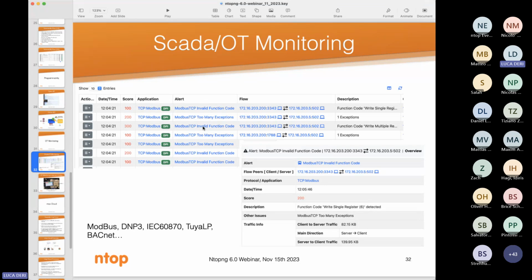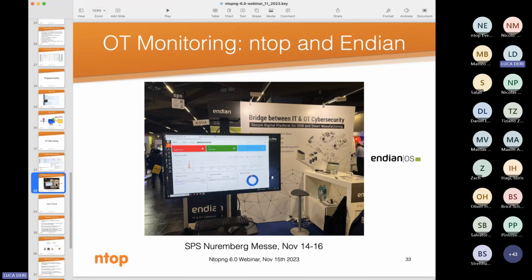In addition to that, nDPI, that is the library on top of which our tools are working, supports many other protocols, and we are adding some more in the latest release. This week, thanks to our partner Ambient, that is an Italian company that has been active in OT monitoring for a very long time, we have started a project.